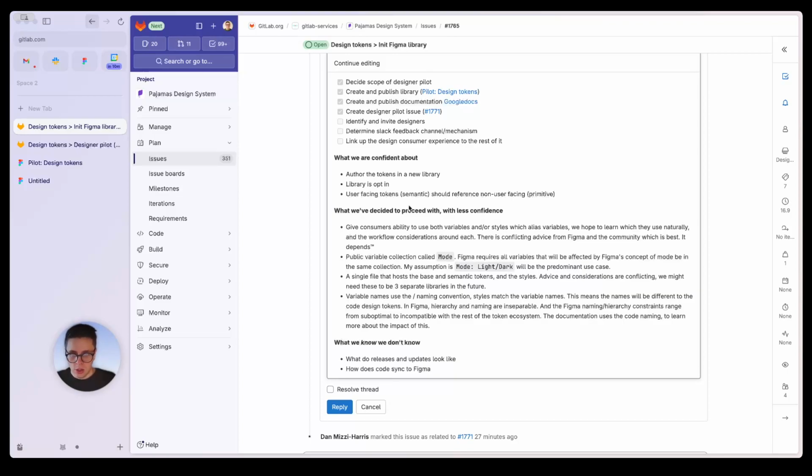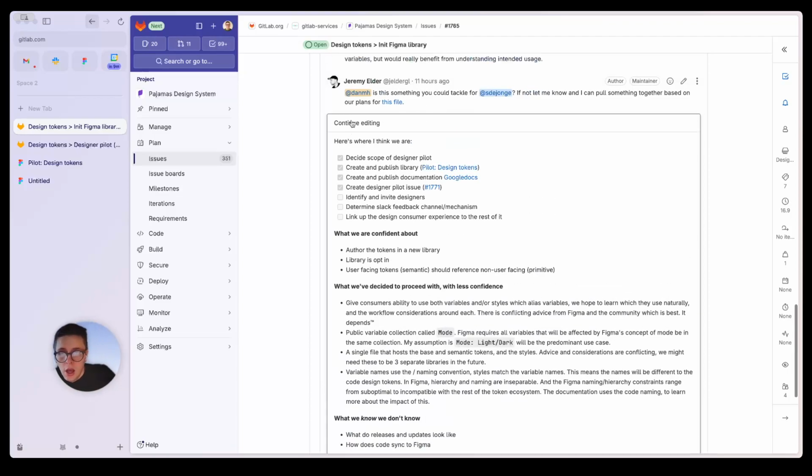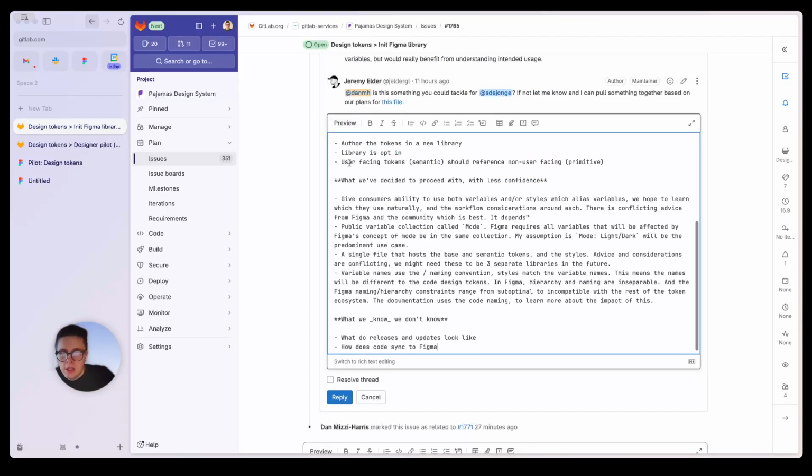So for this, there's some stuff that we are confident will match the final state of tokens. Author the tokens in a new Figma library, so not using our existing component library. Definitely for the sake of this pilot, the library is opt-in, and the user-facing or semantic tokens should reference the primitive tokens or non-user-facing. This should probably say consumer-facing. I'll go ahead and update that.